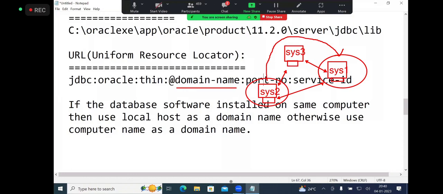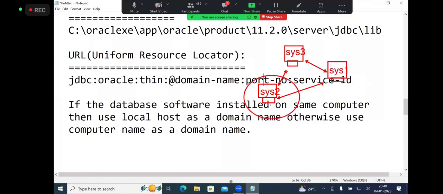System 1 we have to write. Then while running this Java program, it is connected to this system database. That is the reason for the domain. If the database is installed on the same computer, suppose the database and the Java program are both in system 2 only, then what do you write here? Localhost. And you can even write system 2 also. Then this system is connected to this system's database only. That's it.